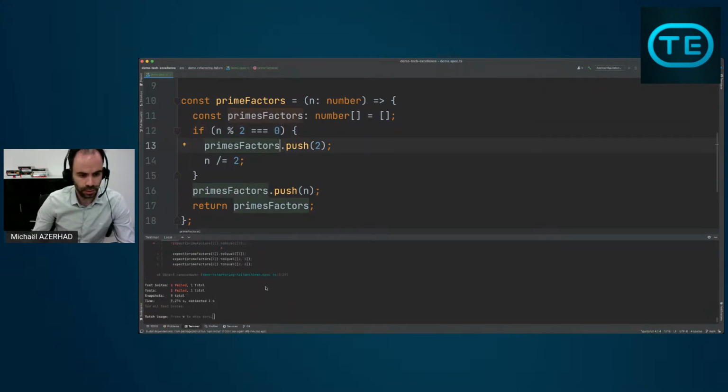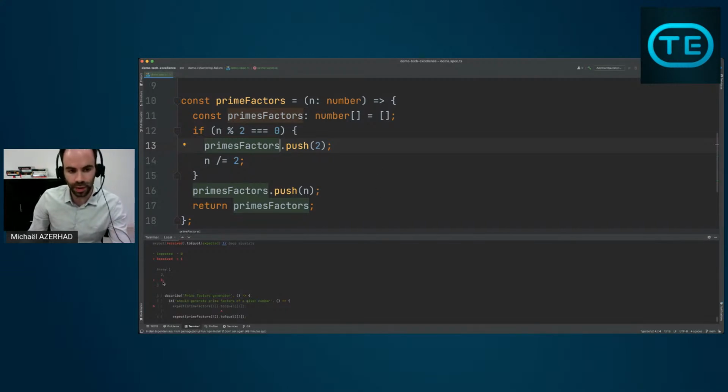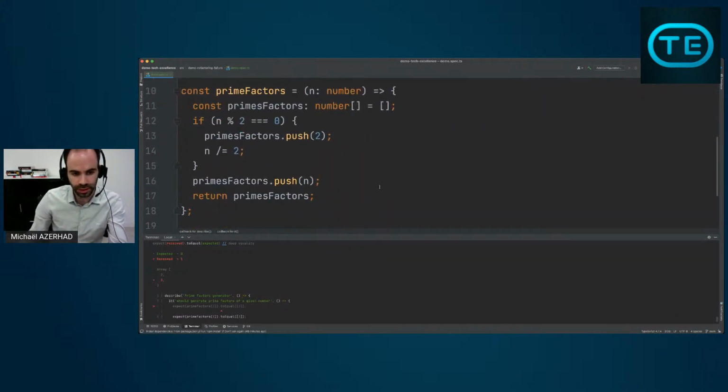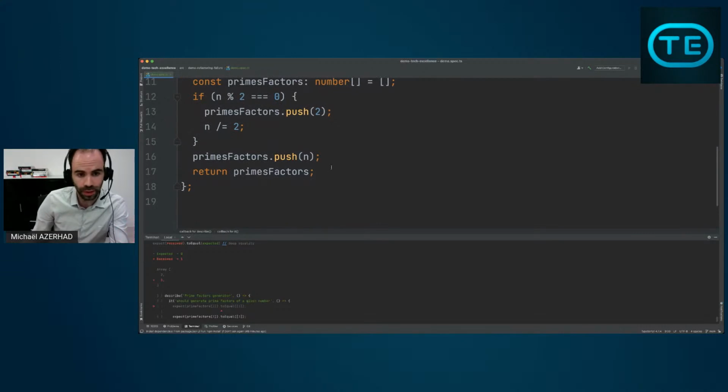Okay, and it fails for the first test because it added 1. I want 2, but it added 1. Why 1? Because look at that. Okay, I can do that, but for the 2, it is enough. That is enough for 2. I don't want another push.